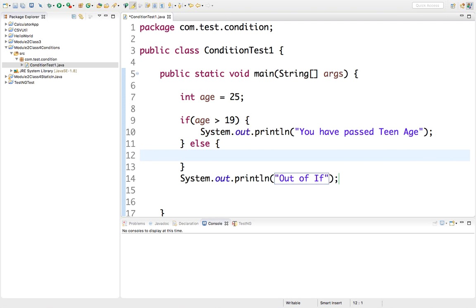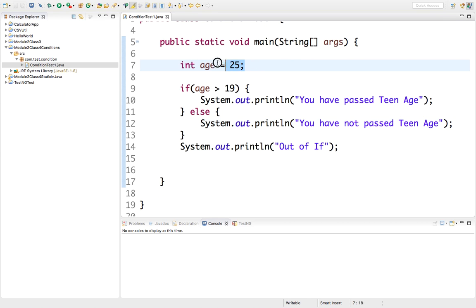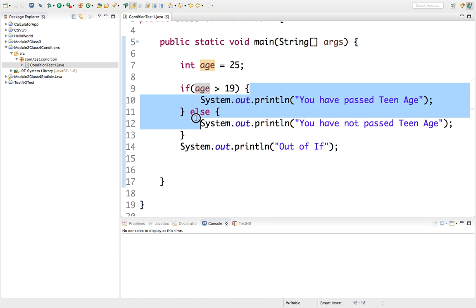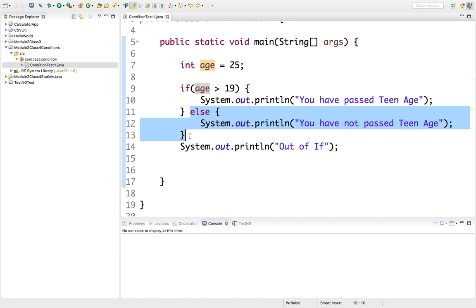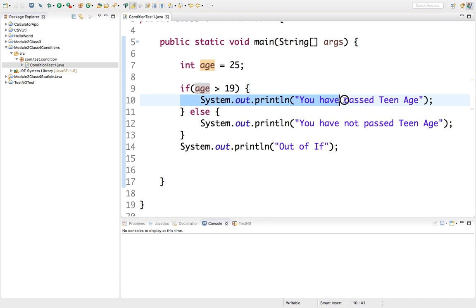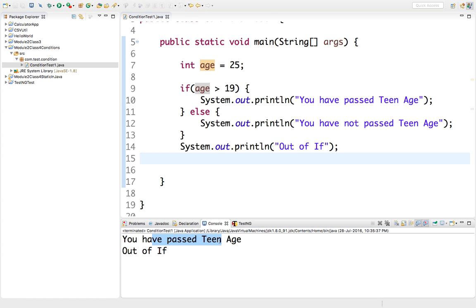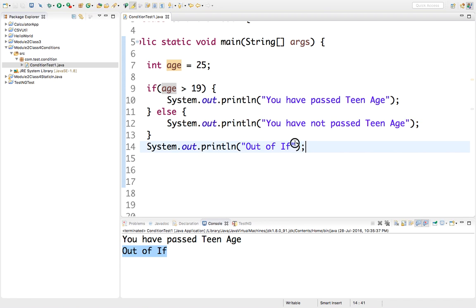So either this is going to be executed or this is going to be executed. Otherwise, you have not passed teenage. If you are giving the age as 25, 25 is greater than 19, it is true, so this statement is going to be executed. If this statement is executed, then the else part is not executed, because the statement says if it is true, then do this. Let's run this and see what is happening. It says you have passed teenage, then it says out of if. So it is not executing the else line; it is directly executing this line.